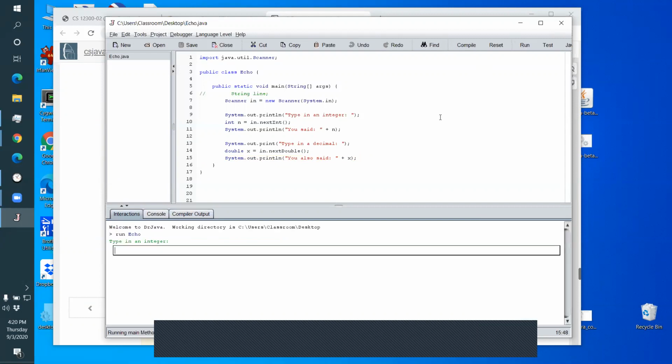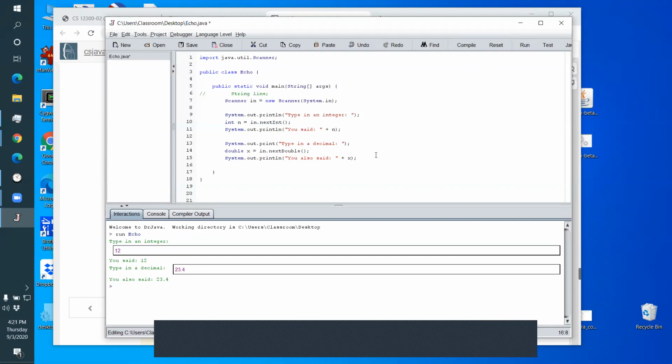Okay, type in an integer, 12. You said 12. Type in a double, 23.4. You also said 23.4. Here's how I can see that those are really numbers. I can do arithmetic on them.